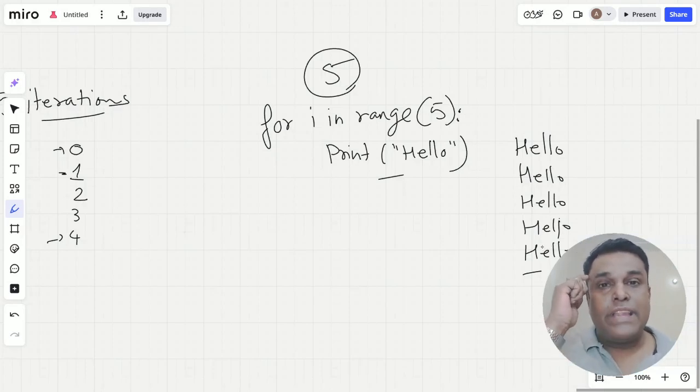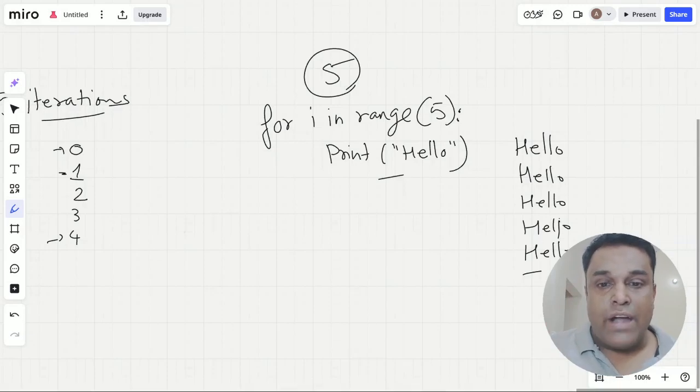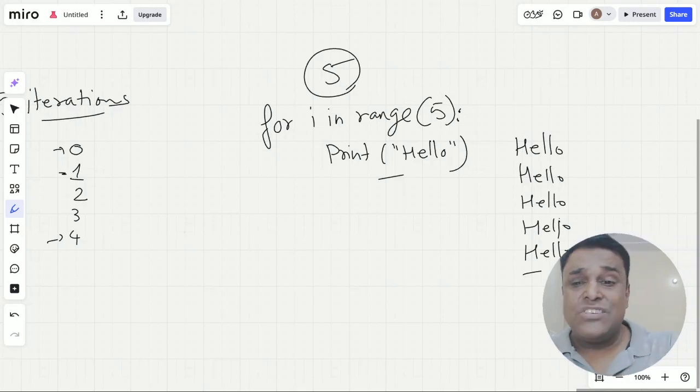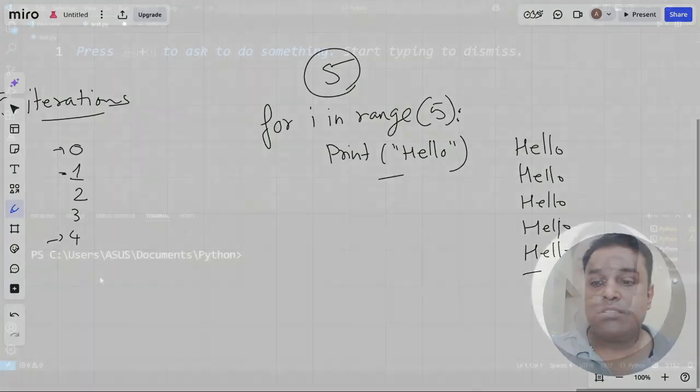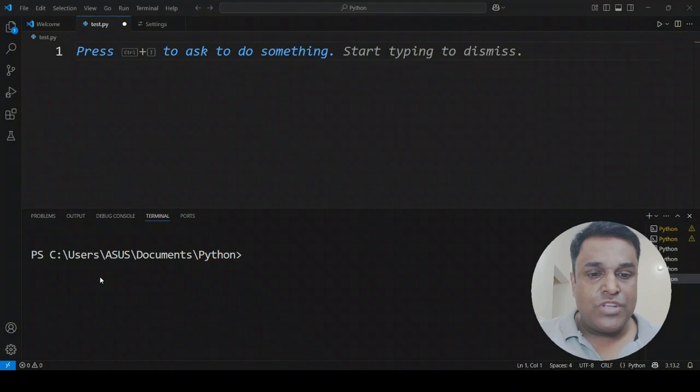So I hope that this video and whatever I have taught you was very useful to you. In case you really want to quickly see how it works, we can switch to VS Code and execute it.